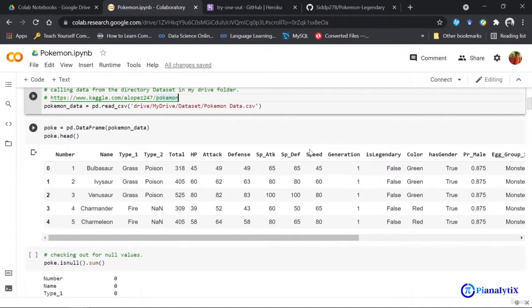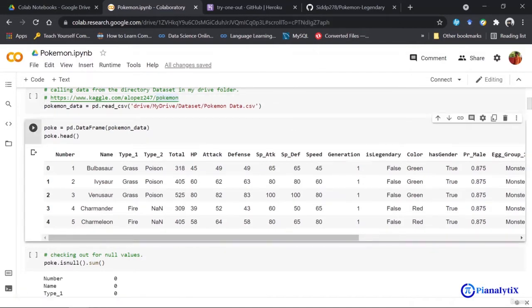But from the info, you must have understood which column is the target variable. As I talked about in the intro also, our main purpose is to understand and predict which Pokemon is legendary. So from the dataset you can see that the is legendary column will be our target variable.